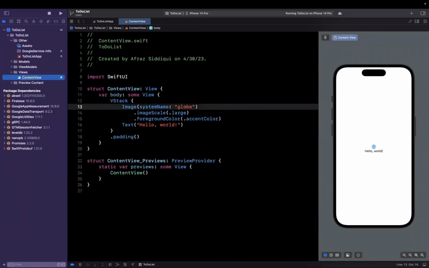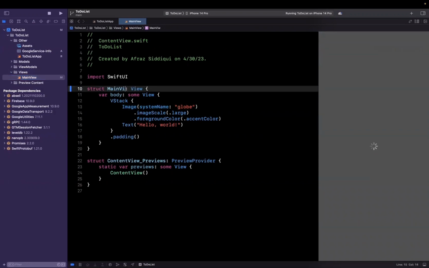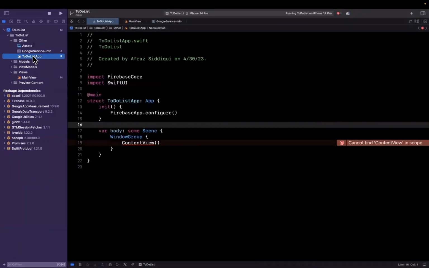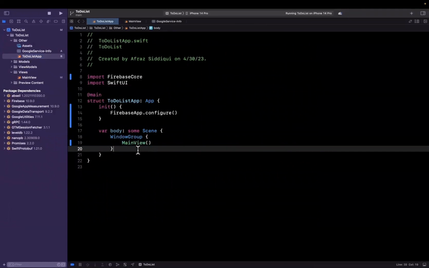So here we have content view. I don't like the name that much. I'm going to change it to main view, and this is basically what our application is going to open to. Just make sure that you rename it in both your implementation here, down below in your preview, as well as in your application's app file. So in its window group, the view that it opens up to is your main view. And that's a much better name than just content view, which is a little generic. Debatably, main is generic as well, but that's okay.